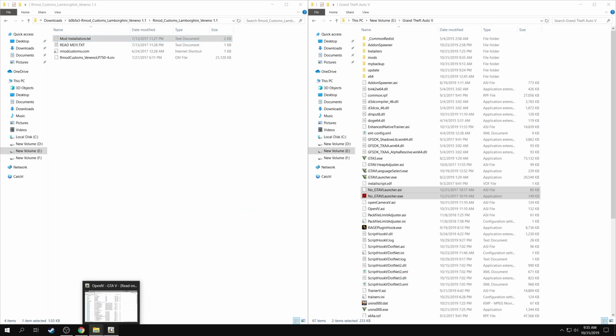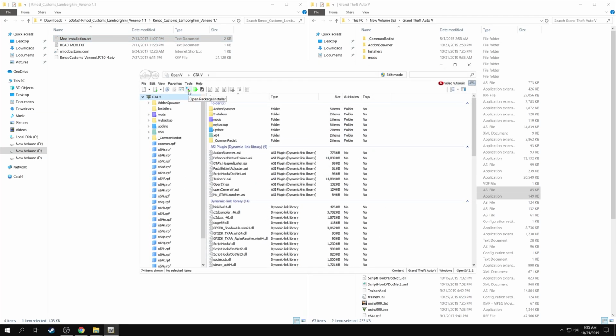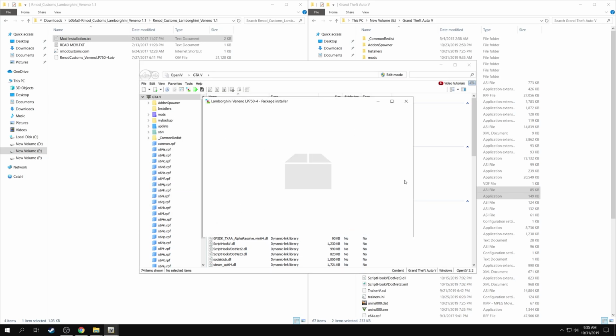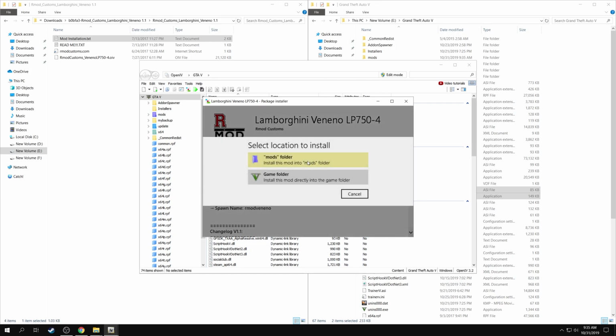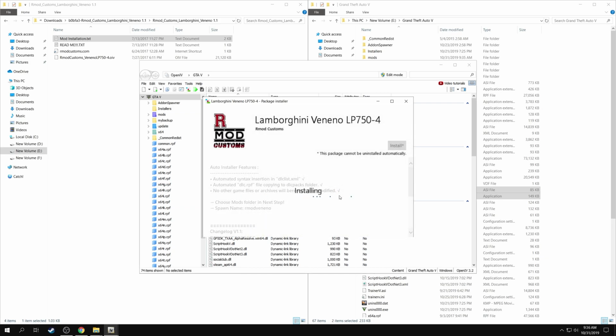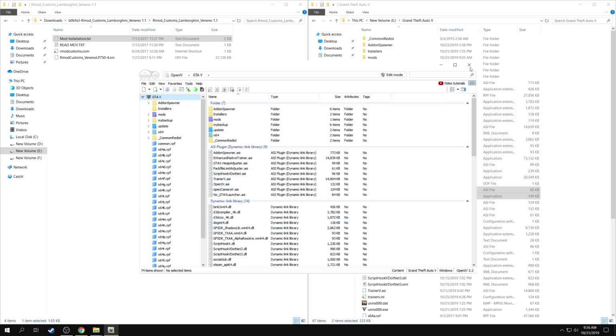Now go to OpenIV and launch the package installer using this icon right here, or you can go to Tools and select Package Installer. Now locate this OIV file and click Open. Click on Install. Always select Install to the Mods folder, or the files mix up with original game files and become a mess. Confirm the installation and click on Close. Both of our mods are now installed.